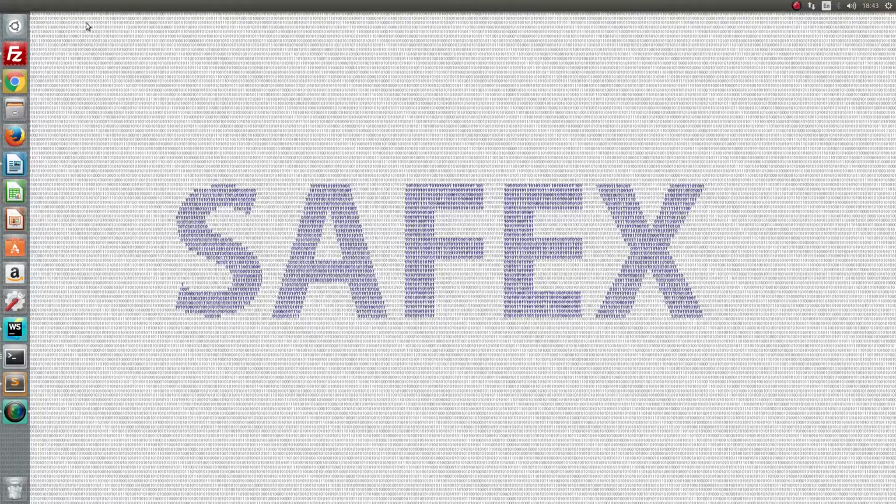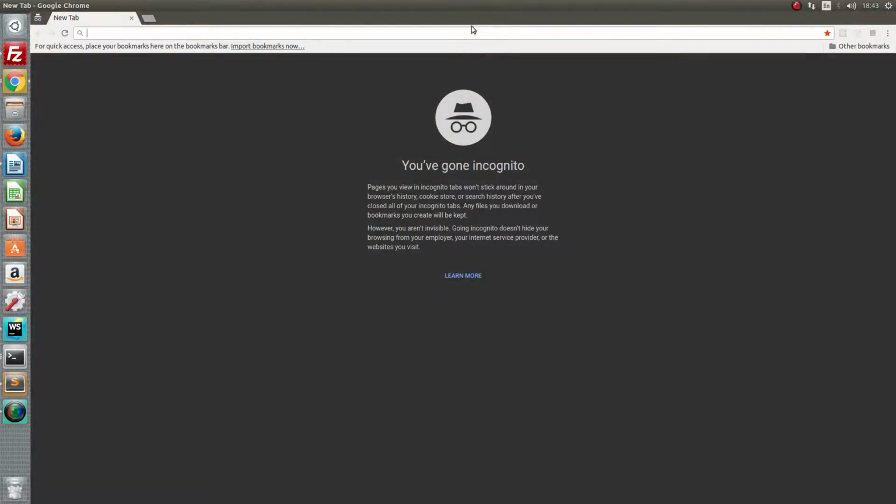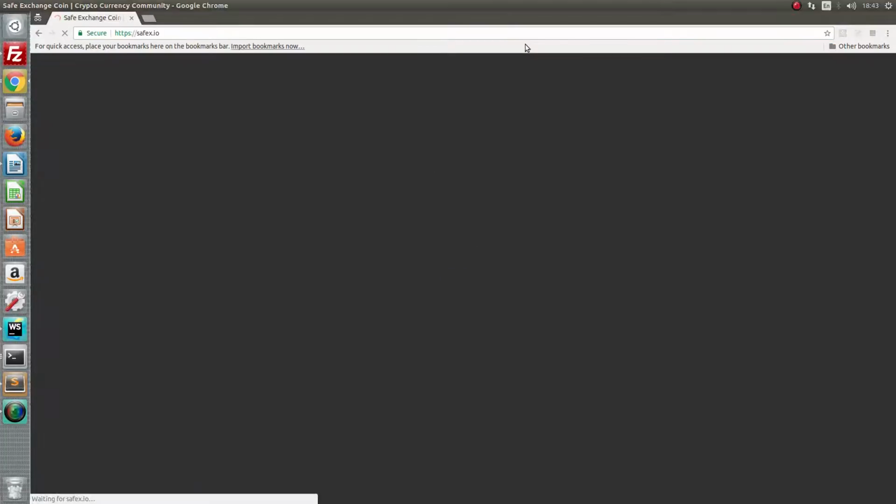What we're going to go into is making a Bitcoin private key. To do that, we're going to open up our browser. I use an incognito browser version of Google Chrome, basically. I'm going to go to safex.io.